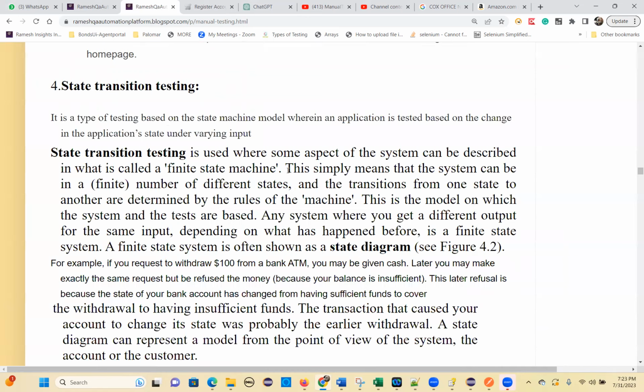Now, state transition testing. Basically, it is a type of testing based on the different states. How many pages you can navigate, which page you will go to, which path you will take, based on the direction you are going. If you give valid data, it will move. If you give invalid data, it will stop there itself. That is one best example for state transition.